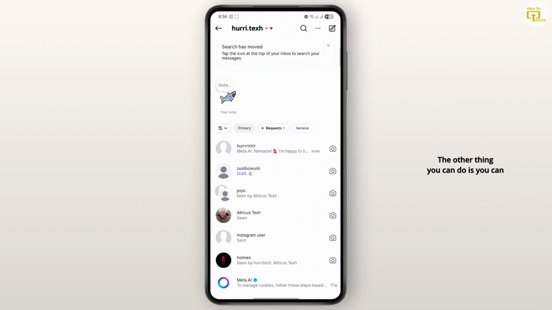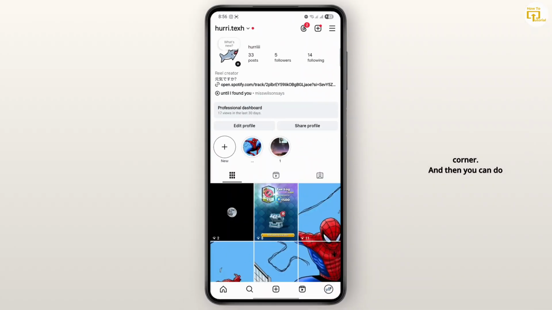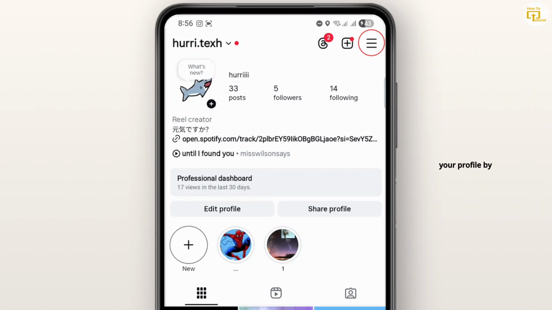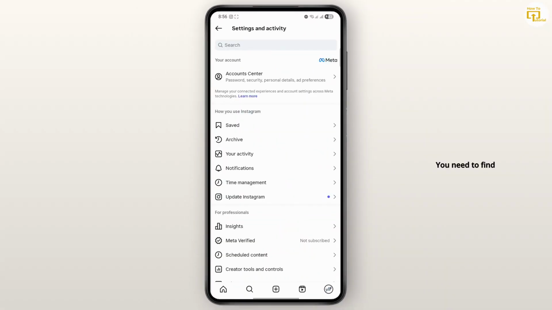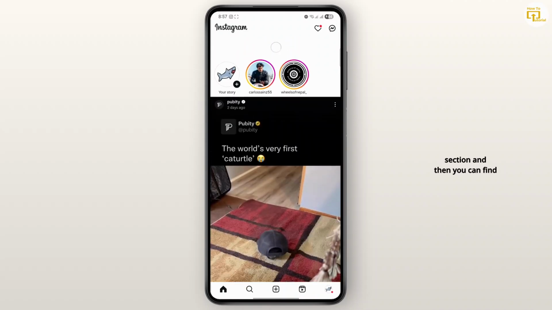The other thing you can do is you can make your own AI character. For that, you need to go over to your profile icon at the bottom right corner. And then you can edit your profile by clicking over the three dots. You need to find something called AI Studio. If you can't find it there, you can go back to your same chat section and then you can find the option for Imagine.